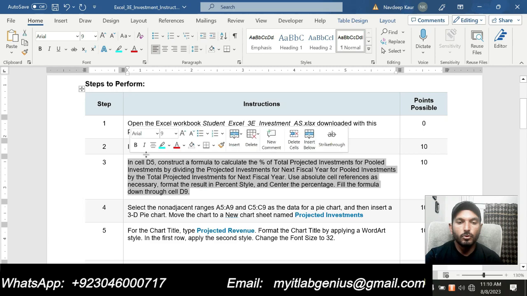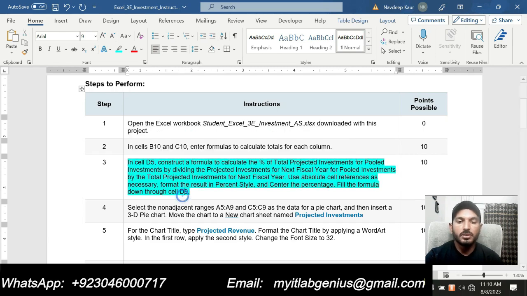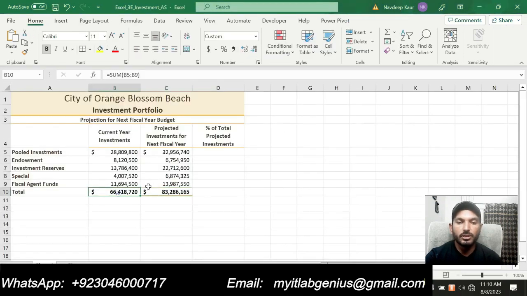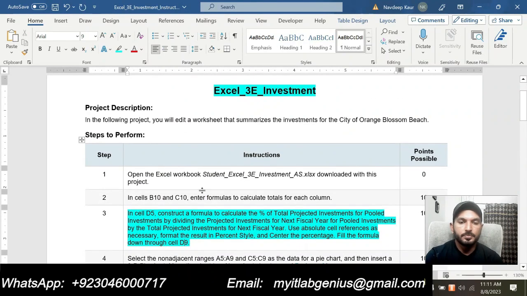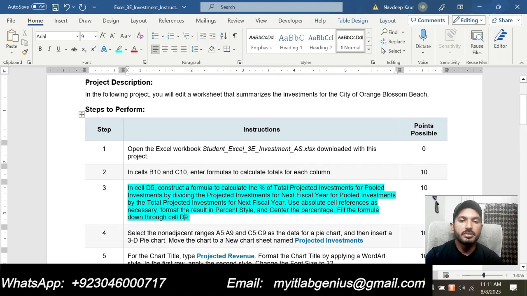Now we will move to step number 3 of the assignment, because we are done with step number 2, where we were supposed to calculate this total. In step number 3, it says that in cell D5, construct a formula to calculate the percent of total projected investment for the pooled investment.